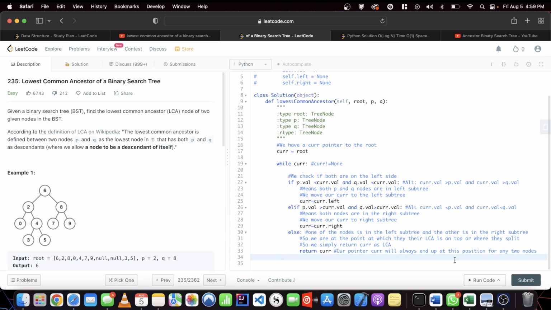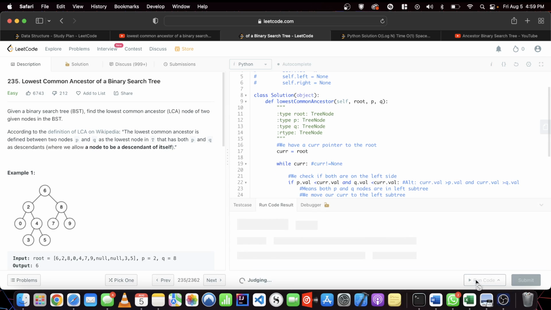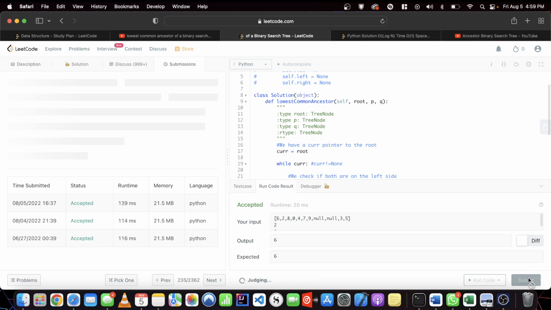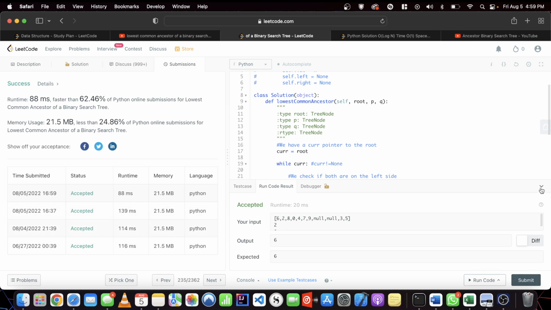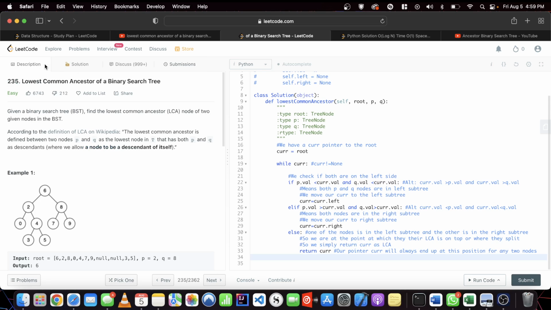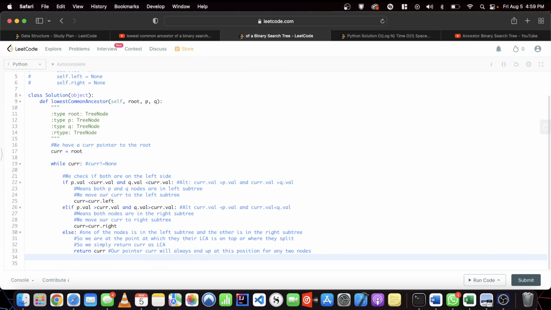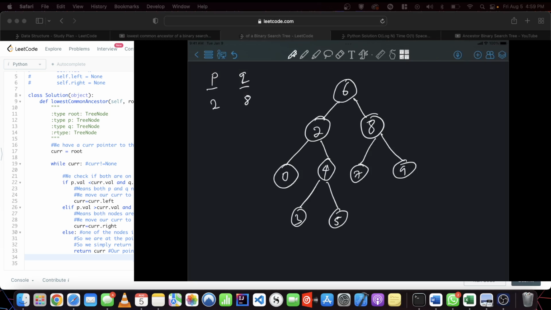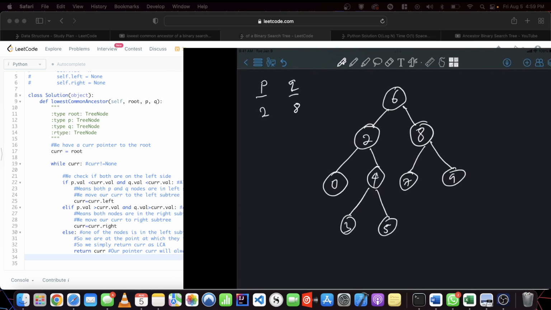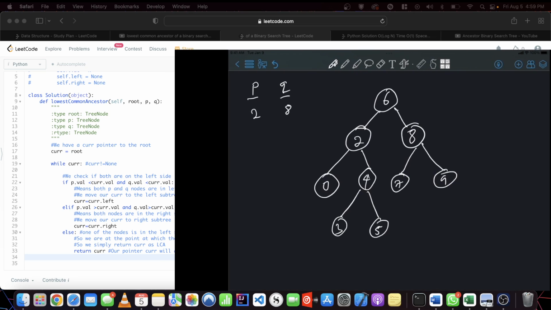So let's run this and see. Voila, it works. So what we're going to do is some drawing so that you understand this properly. We're going to put this code to the left, and luckily Professor Roger already got it here.